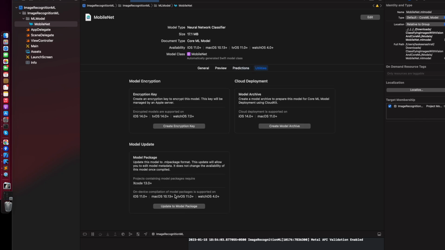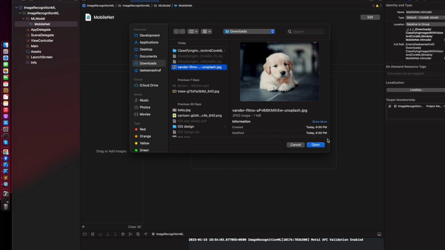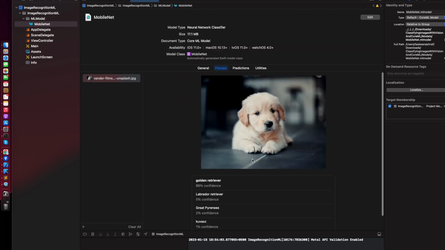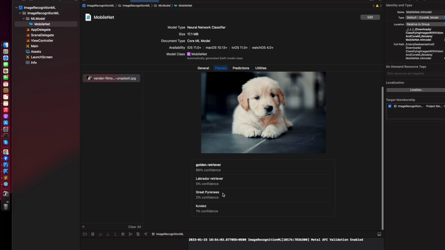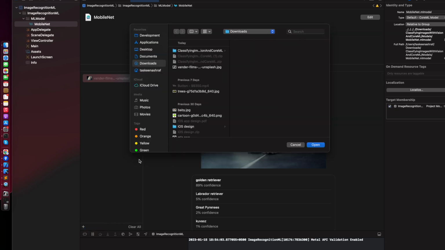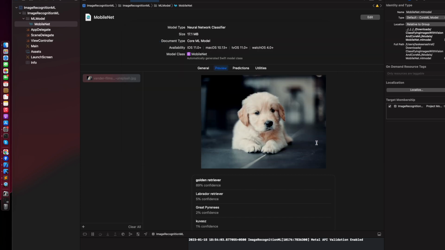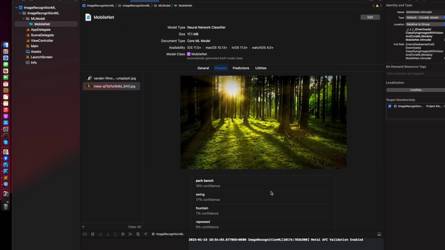So the very interesting tab that I'm going to show you here is the preview tab. You can add different images here, and the model will be applied to it and classes will be shown. You can see that it is showing golden retriever with 89% confidence. So you can test different images in the model by just adding files here. So I'm adding another image, and you can see what it is going to show. The result is quite low, so that means the classification might not be that proper. I've used a forest image, and it has shown it as park bench with 19% confidence.